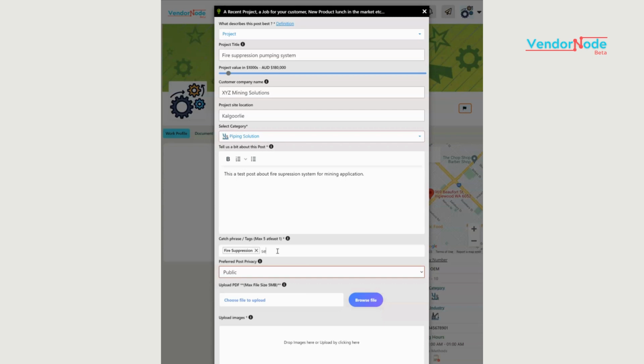I'm going to go with sewage water because my pump can also be used for sewage water application, and slurry handling because it can also do slurry handling. Again, this is just an example. So every time you're creating a post about a product or a service, try to think of what sort of keywords the customer could be using to find out about that particular product or service, and use that within the tags. That's the simple funda behind creating the tags.